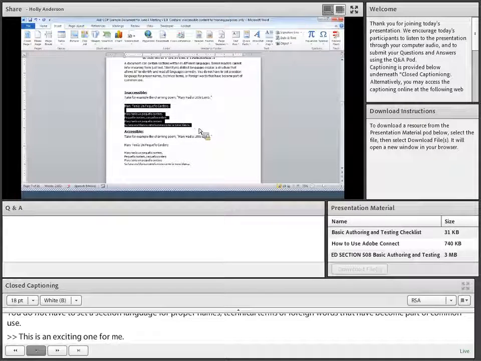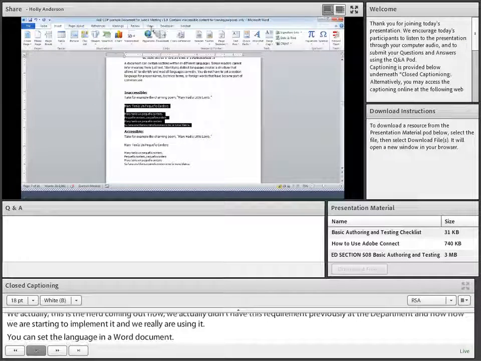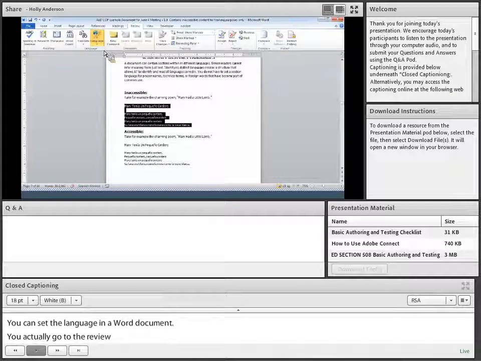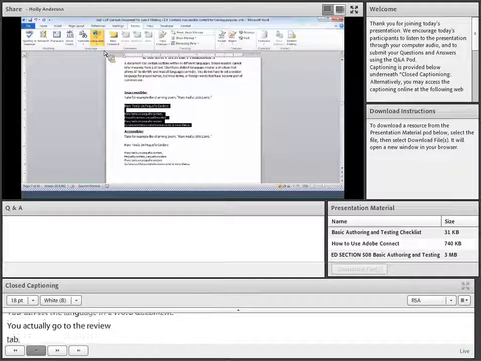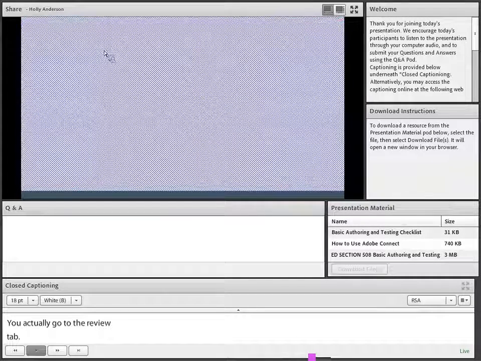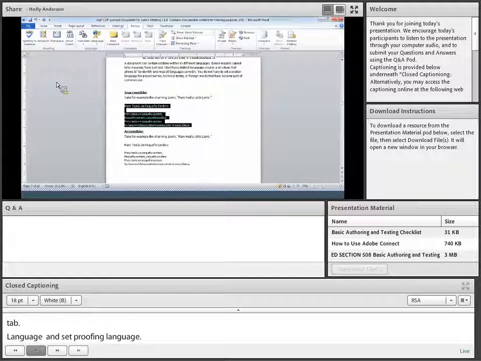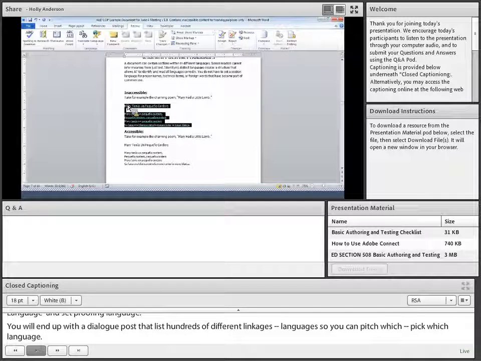So you can set the language in a Word document. You go to the Review tab, Language, and Set Proofing Language. You'll end up with a dialog box that lists hundreds of different languages, so you can pick which language you are applying. For the inaccessible example, it's supposed to say English, but we've got a little glitch in Word, and it really does accurately describe Spanish. But to be inaccessible, it would have Spanish or English.